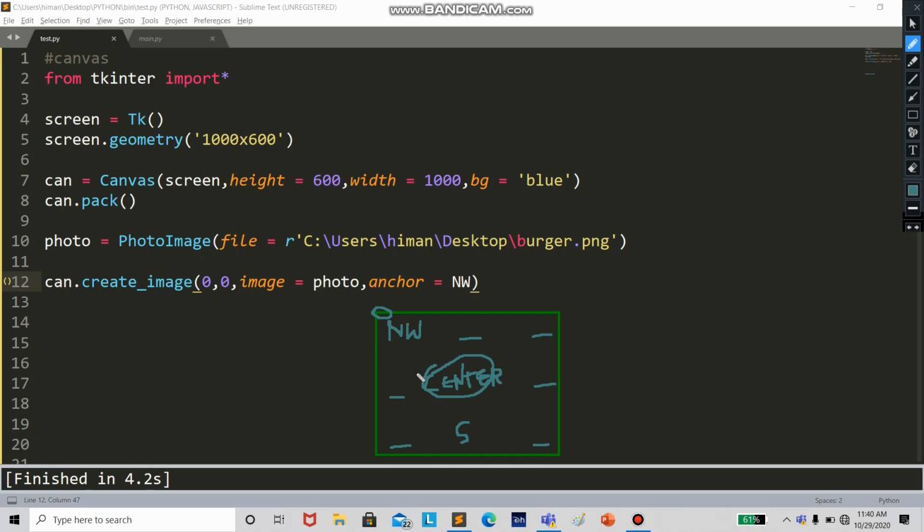So what I mean is, let me take another example. So for example, this is your image, and this is a corner of your image. This is the center of your image, right? This is another corner. So if I write NW, what is going to happen? Just wait a second. Okay, right. So what if I write NW?